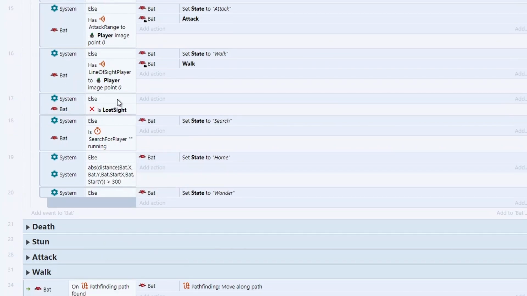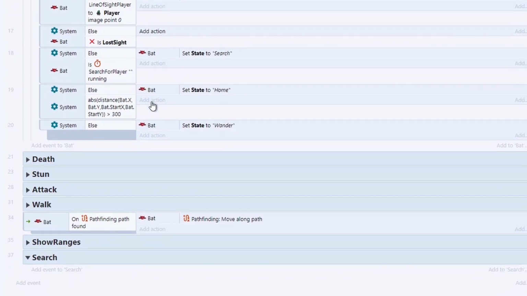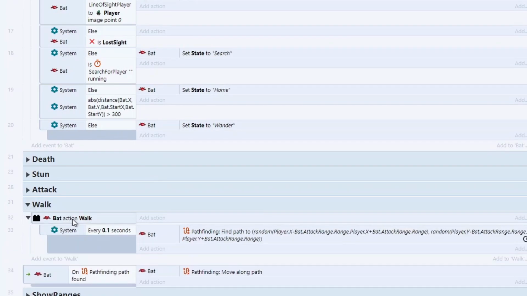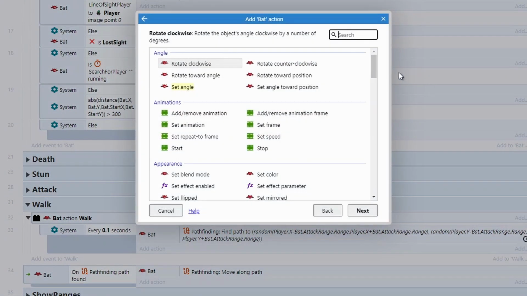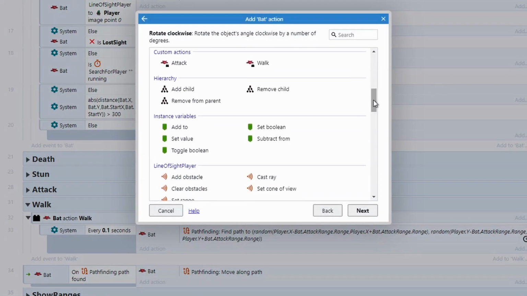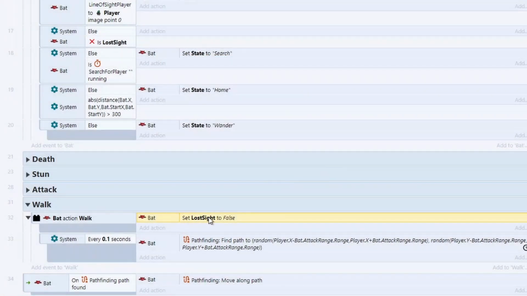Now, once we've inverted this, before we actually add the action to this, we're going to go down to our walk code. And for our walk code, we're basically saying, is the player in range? If the player's in range, what we're going to do is add an action to our bat, scroll down, and we're going to set this lost sight to false. It hasn't lost sight, that's great.